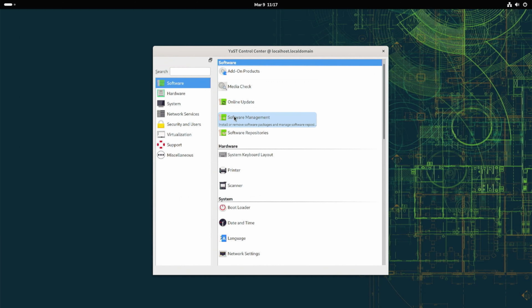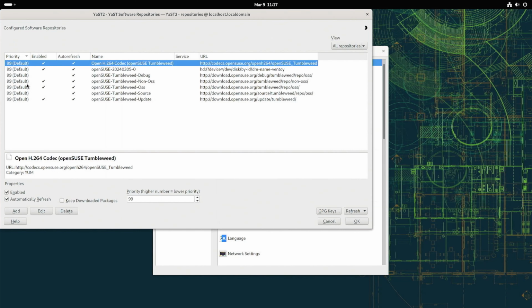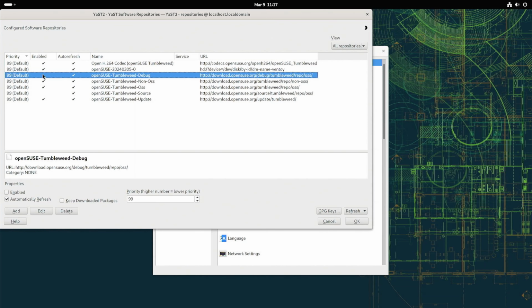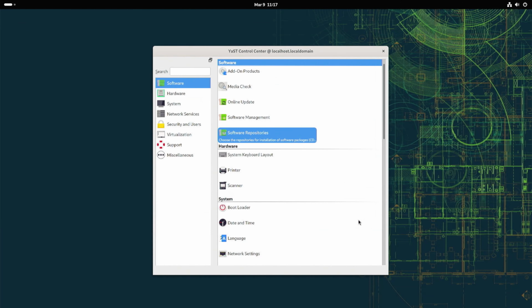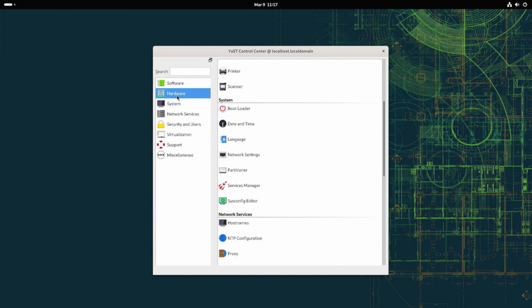YaST provides a user-friendly interface, eliminating the need to rely solely on the command line for configuration tasks. This makes it accessible to users of all experience levels. Most system administration tasks in Tumbleweed can be performed through YaST. This simplifies configuration and reduces the need to juggle multiple tools.